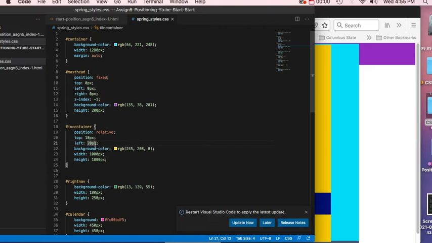All right, let's move that container over, we'll say about 10% over a little bit towards the center there. See how that looks.